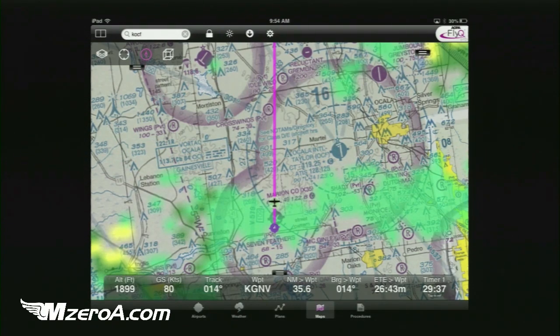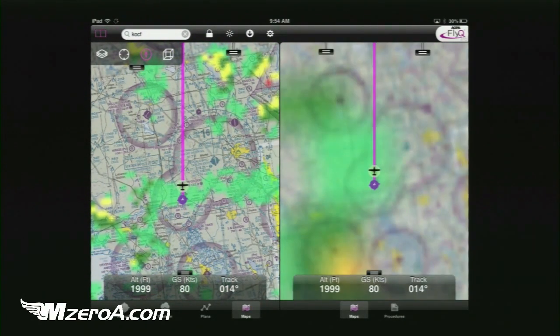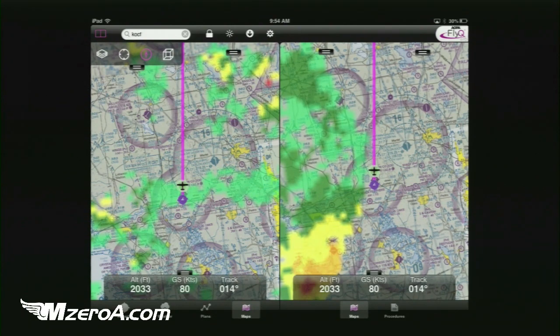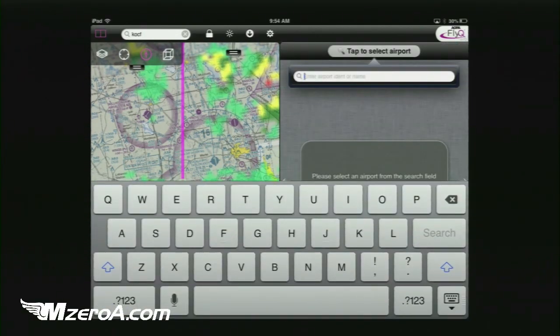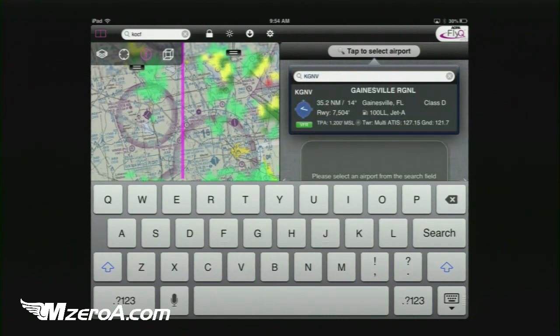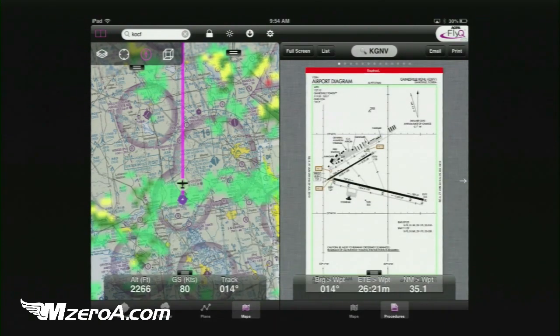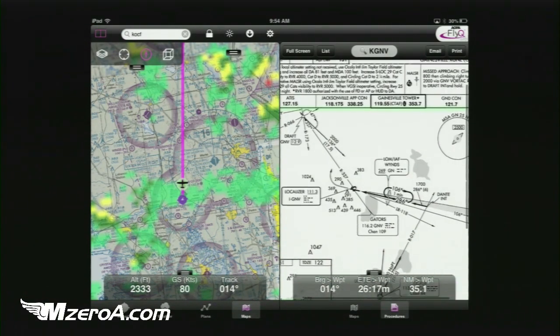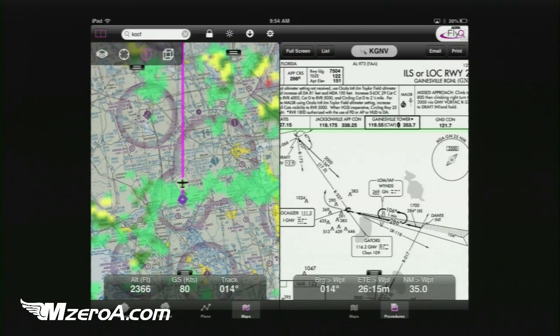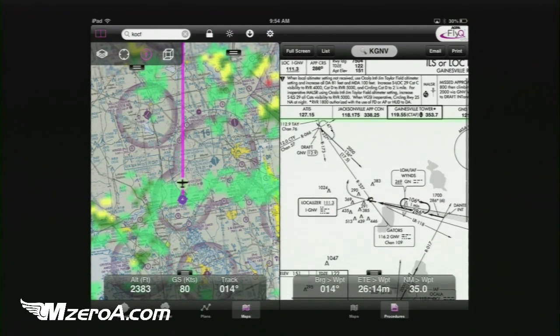Something I love, and IFR guys really pay attention to this because this is cool: split screen, top left corner, right underneath the iPad there. I'm clicking, and I can run a split screen now. Super, super cool. So let's say I'm going to leave my map over on my left side, and on my right side, let's pull up my Gainesville stuff here. And here's my taxiway diagram. Here is my ILS procedure into there. So now I've got my approach plate and I've got my map out here.